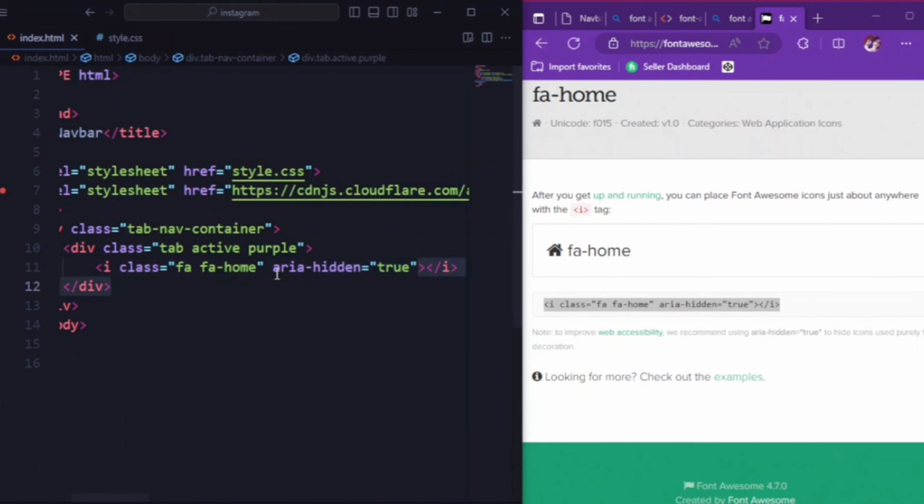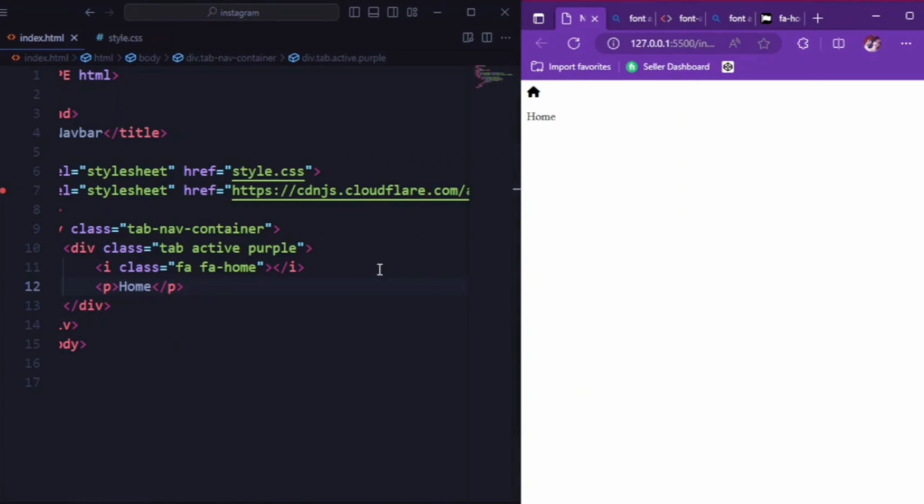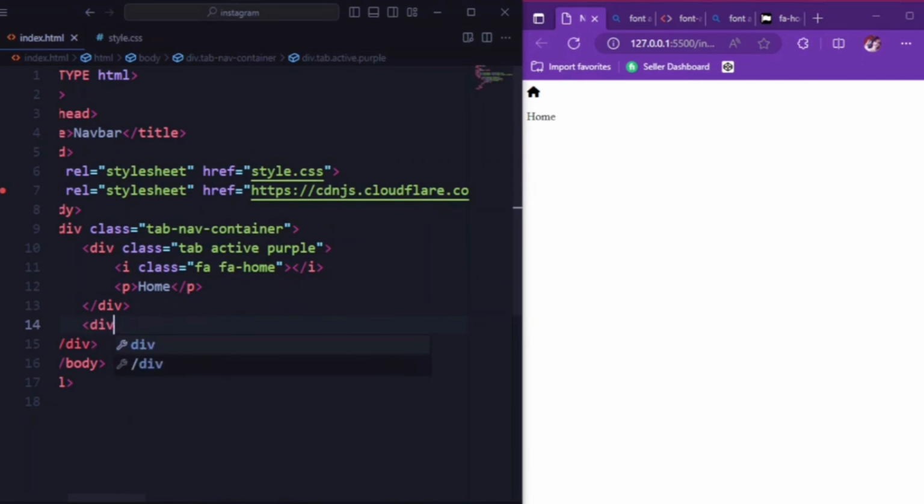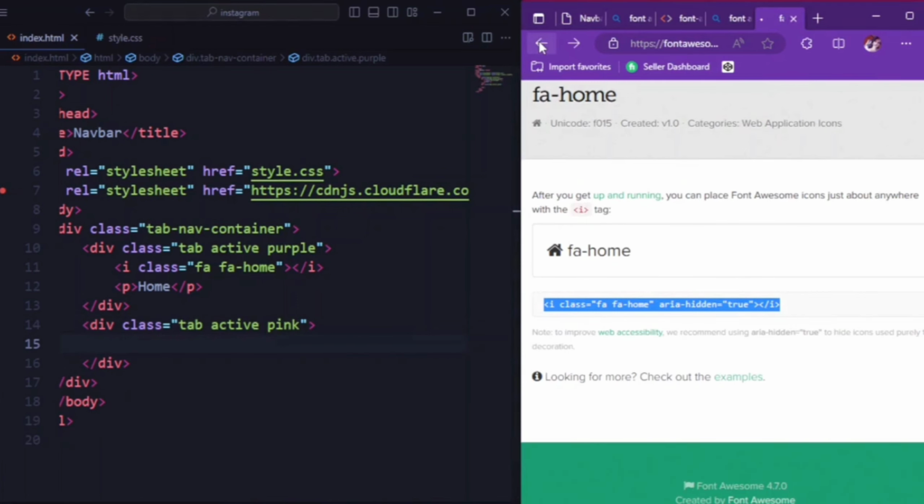It contains an i element which displays a home icon from Font Awesome. Additionally, there is a p element with the text home. This line creates a div element with the class tab_active_pink. It represents a tab in the navigation menu.